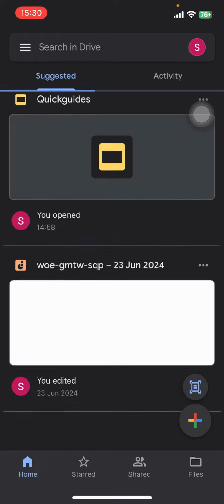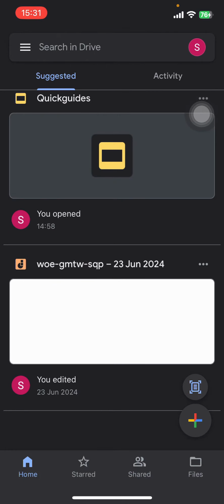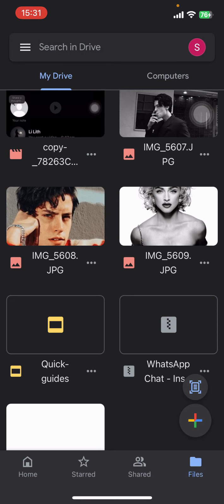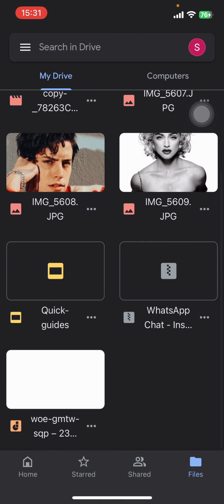Now on your screen, you're gonna find suggested and activity on the home option. Apart from that, you can search the file from the search bar on the top of your screen. Also, other options like starred, shared and files are available on the bottom of your screen. I'm gonna go to files, then find the file that I want to delete. Now, I'm gonna delete this WhatsApp chat file.